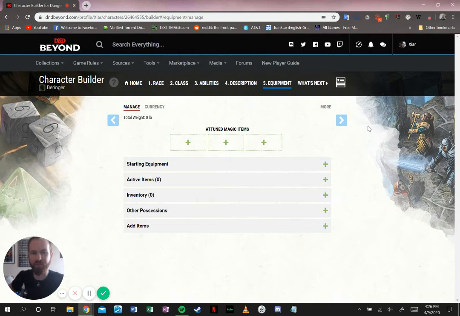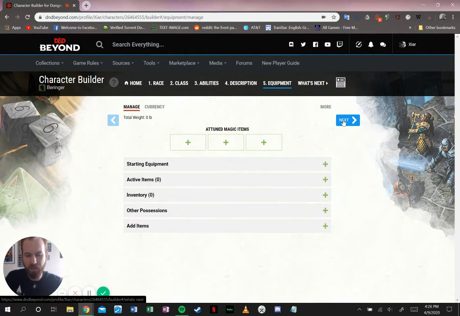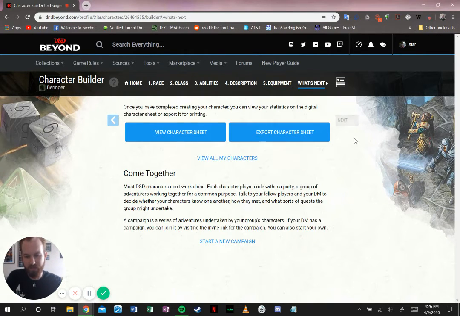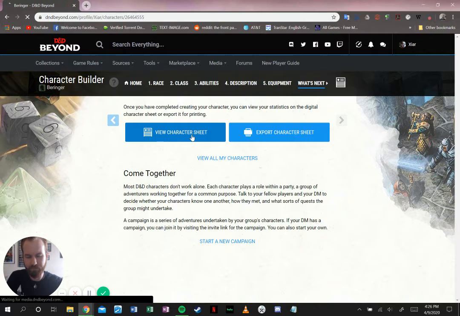Think of anytime you've played Metroid Prime or something, where Samus is super powered, but she crash lands and loses all of her stuff. That's what's happening here. So once you get your equipment, now what's next? You can go ahead and view your character sheet. And what that's going to do is take you to your character page, and I'll be able to walk through everything that's important on the character page.